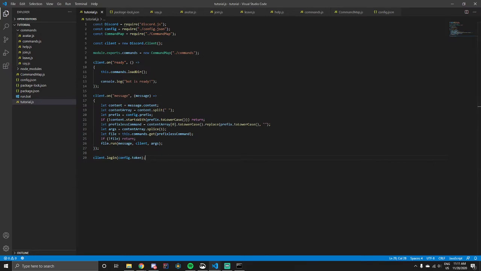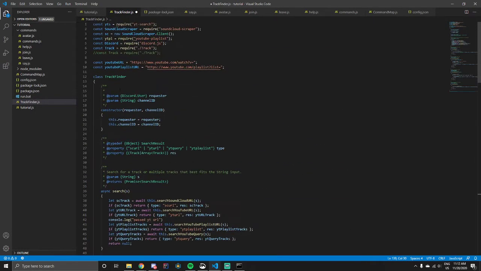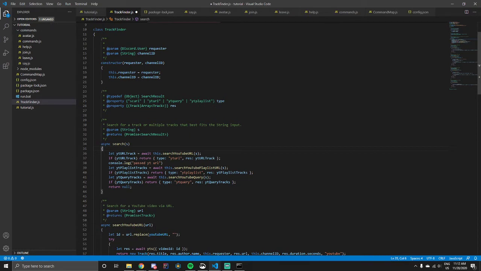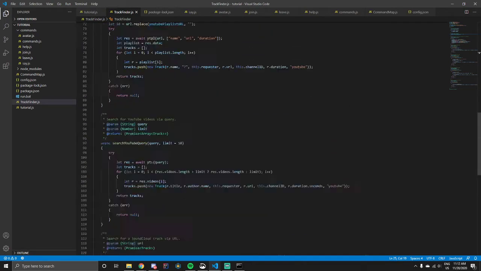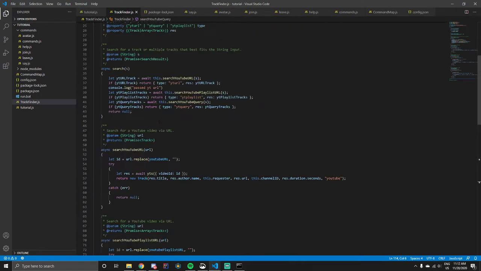Alright, so now what you want to do is, I've made a class. It's called Track Finder. So you want to put that in your main directory, trackfinder.js. I'm just going to copy the code since I have it on hand. Since we're not doing SoundCloud, if you find out a way to use SoundCloud Scraper, you won't have to do this, but for people who can't use SoundCloud Scraper, remove this, remove this, remove this, and remove this. I think you should be good then.